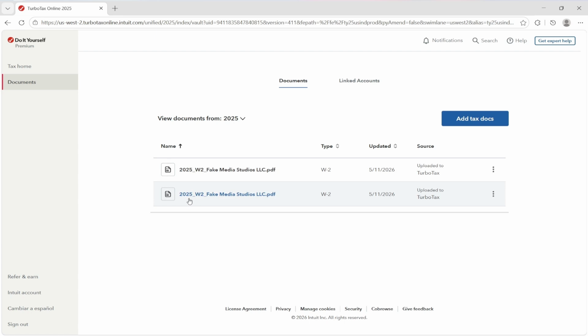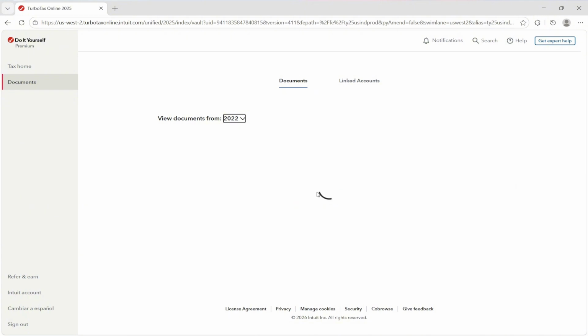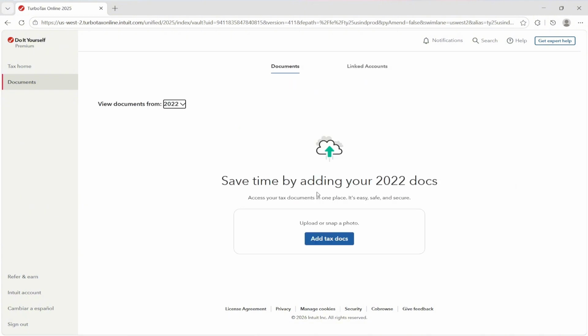Now, in order for you to see your old documents, what you can do is at the top, you will have an option to view documents from. On the right-hand side of 2025, you can click on the drop down. So let's say you have uploaded in 2022. It will automatically fetch all of the documents which you have uploaded within that time.